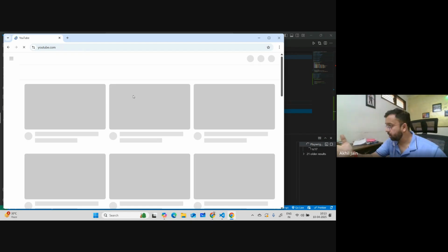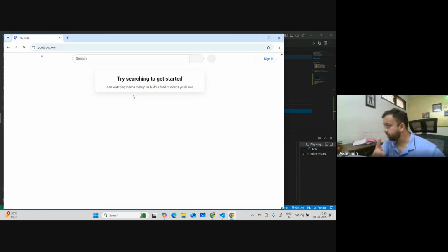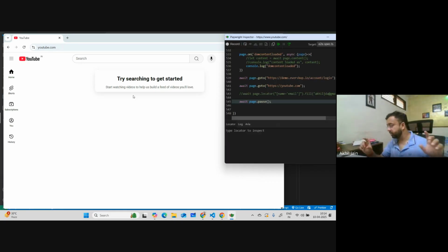If you have the control, then you don't need this page.on. Once you close the browser, you can specify the action to be taken afterwards. But it is very vital in those cases where you do not know when that particular event will happen. It can happen anytime.